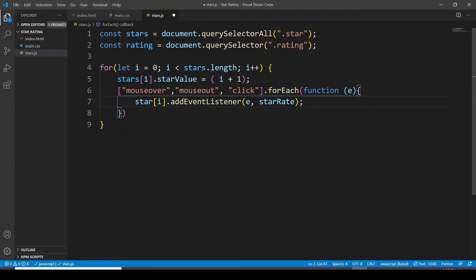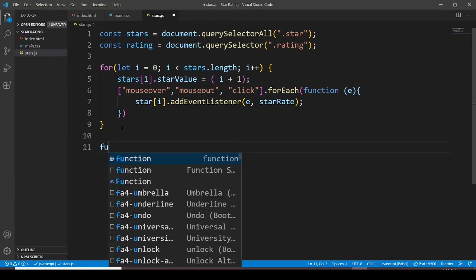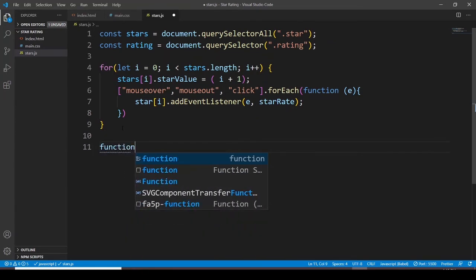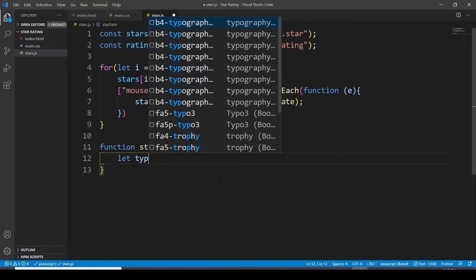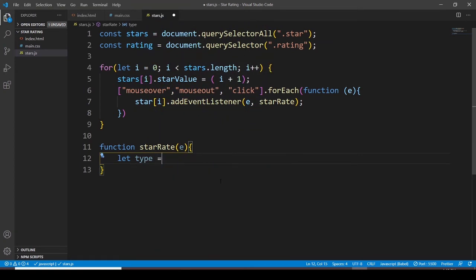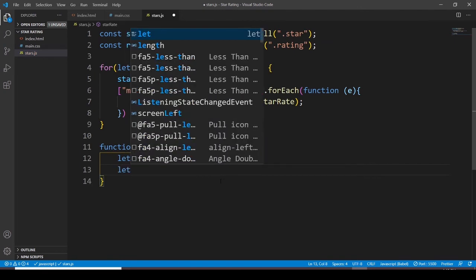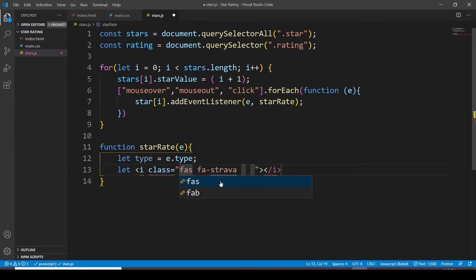Okay, then what we have to do next is, let me have a function here, and the function is going to be starRate. I'm calling it here. Here it is the call, and I'm making a function. So here it is going to have an event parameter. Then let the variable name is going to be type, and the type is going to be event.type. And then we are going to have another variable which is going to be star value, and not this one, sorry. Let starValue is going to be this.